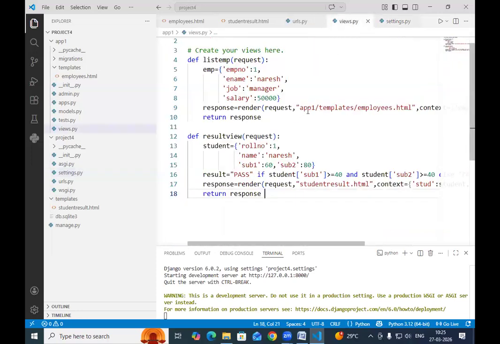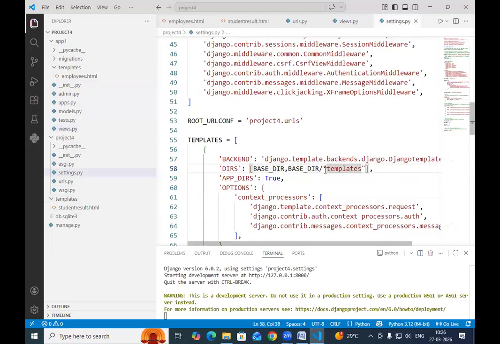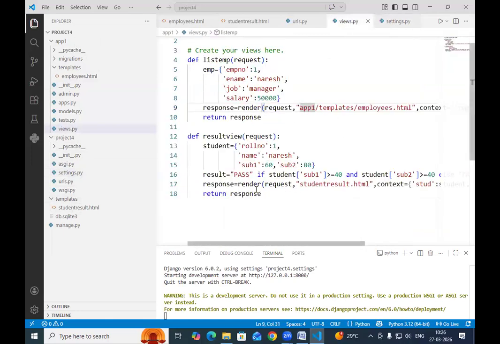See the difference here. Just open views. In the project, which folder is there? Application folder. This is looking directly in which folder? Project folder. And the project folder is referring to templates. Is that path given or not? Yes. Where? In settings dot py. So I don't require to write templates here in the rendering process, because that path is added in settings dot py.